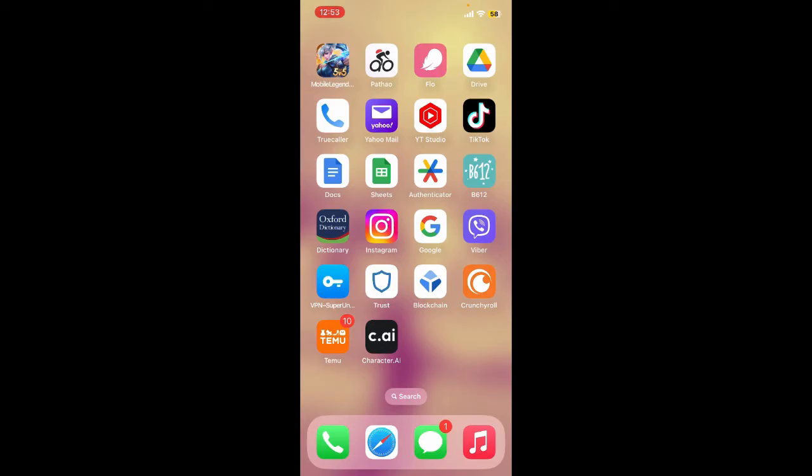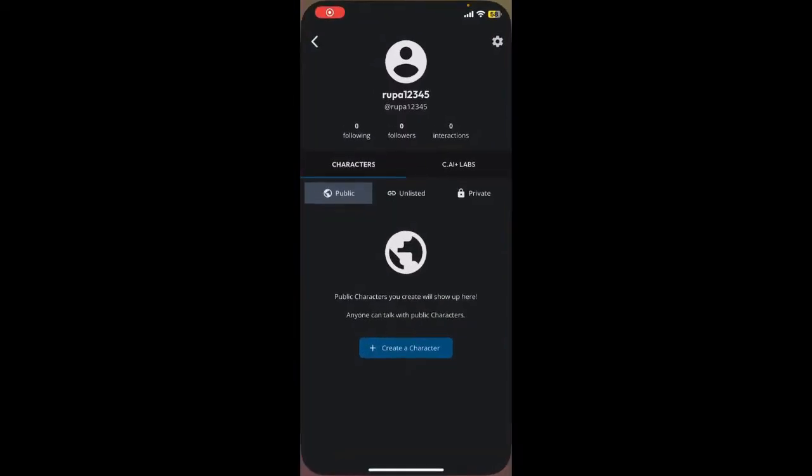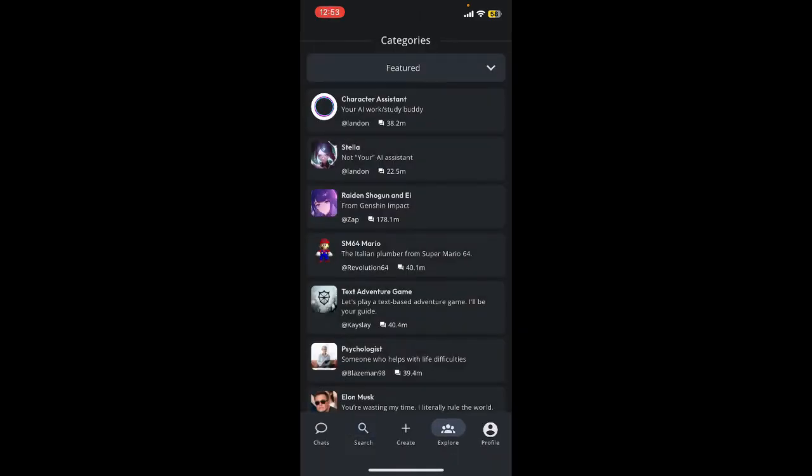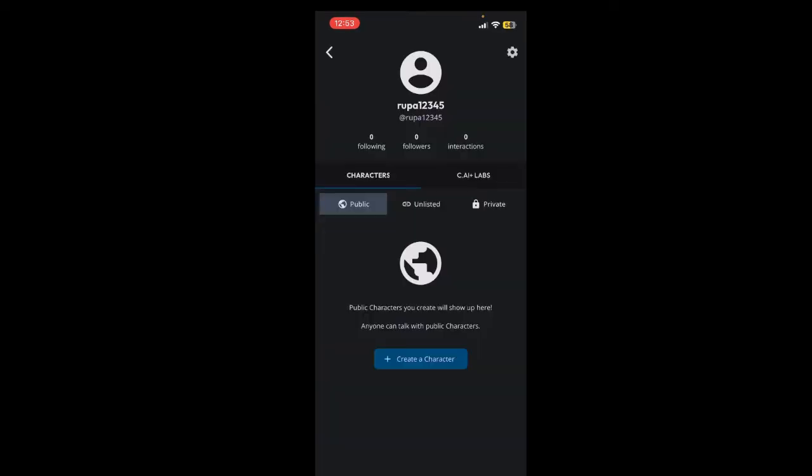First, launch your character.ai application and make sure that you are logged into your account. From the main homepage of character AI, go ahead and tap on your profile button at the bottom right hand corner. In the display, go ahead and tap on your name at the top.